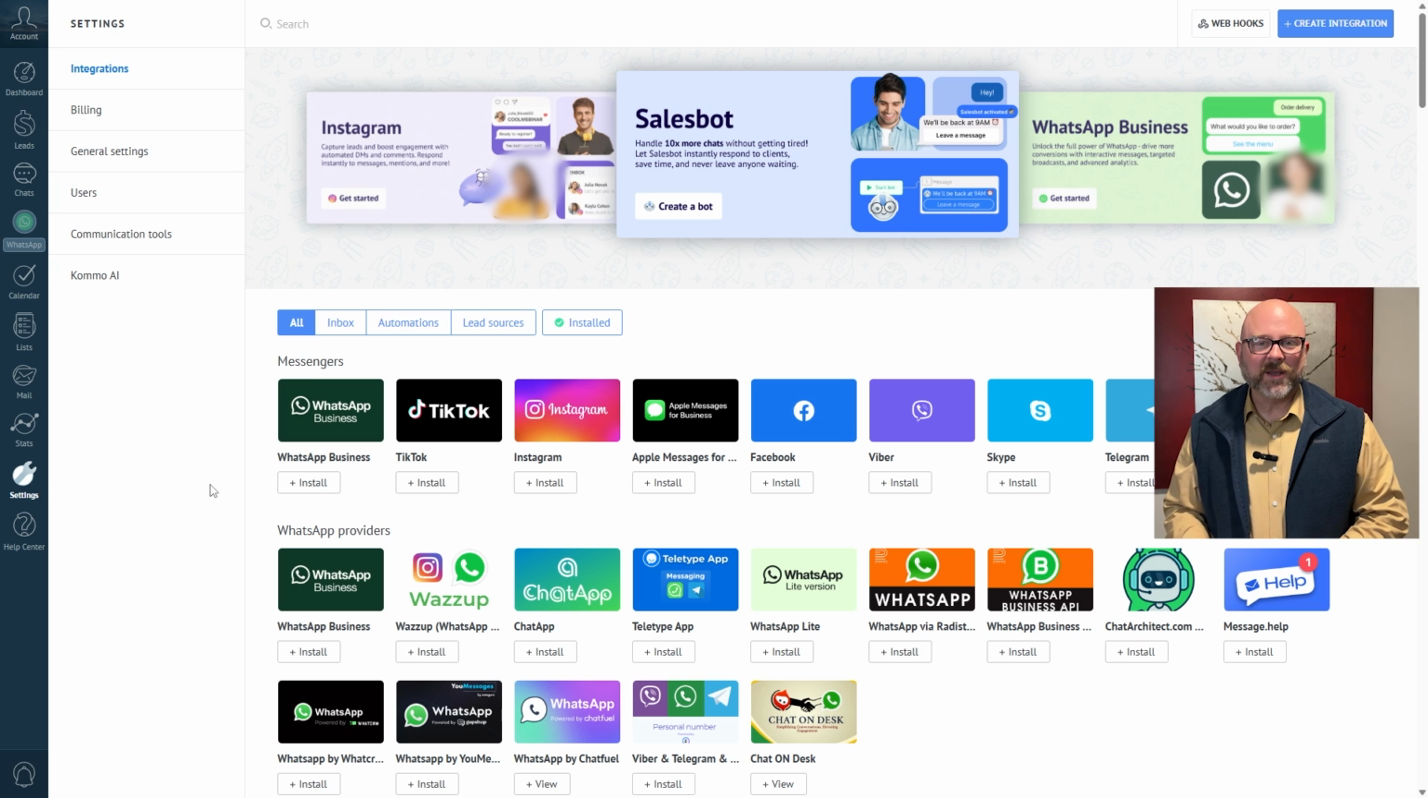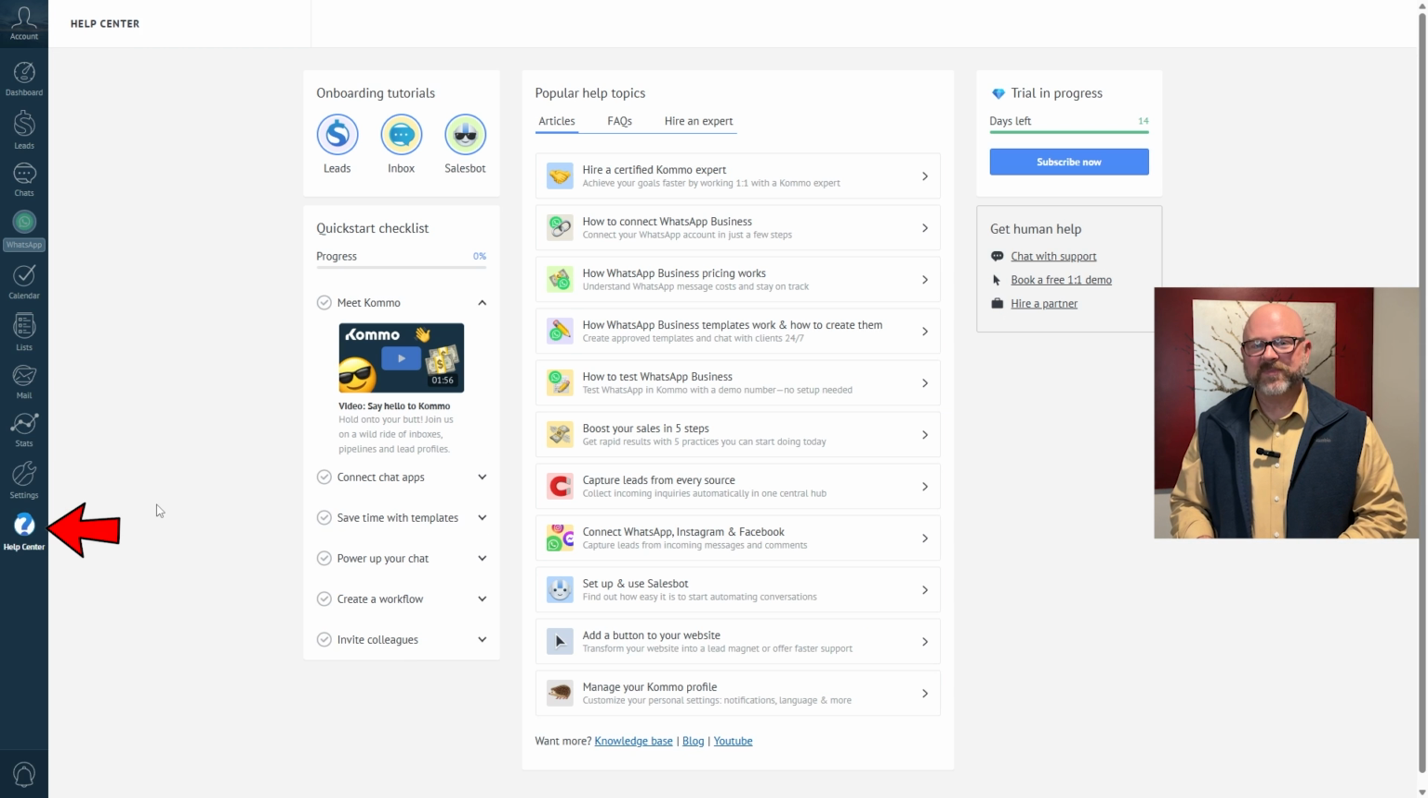Down there at the very bottom, you'll find the Help Center tab. If you ever get stuck or you need guidance, this is where you can find useful resources and support. With this overview, you should now have a great understanding of the Kommo CRM dashboard and how to navigate it.